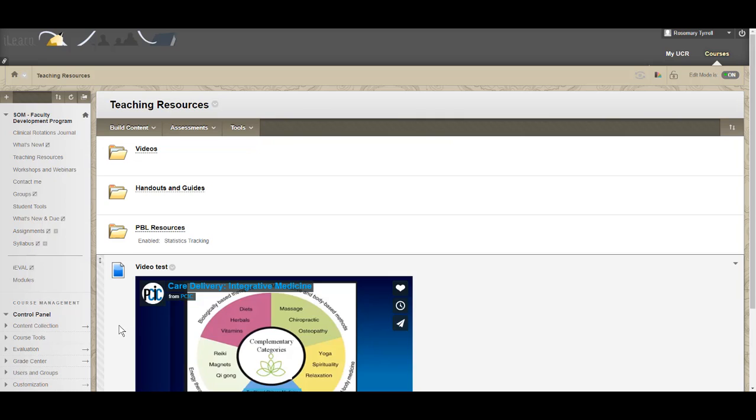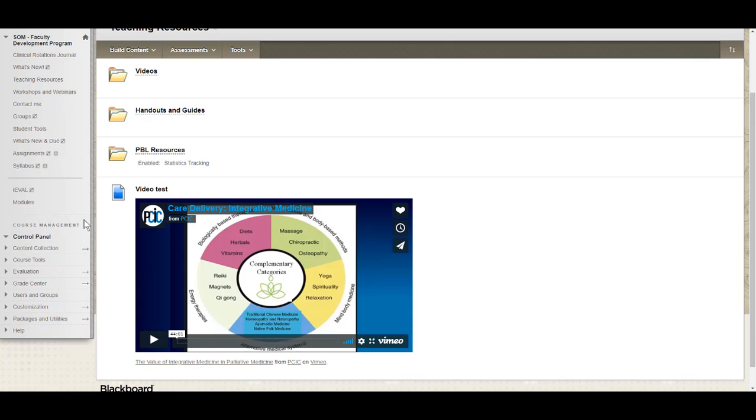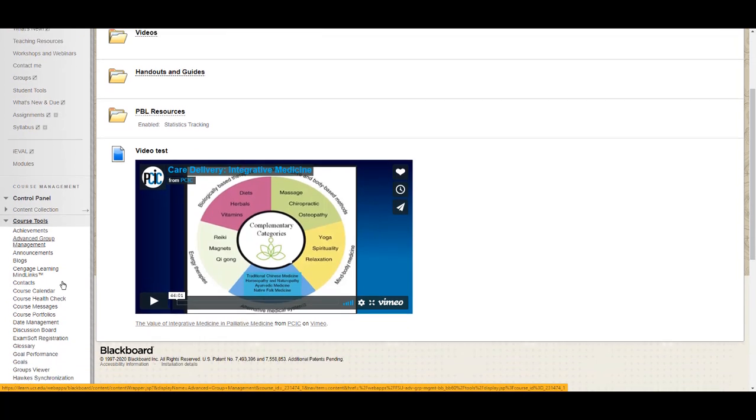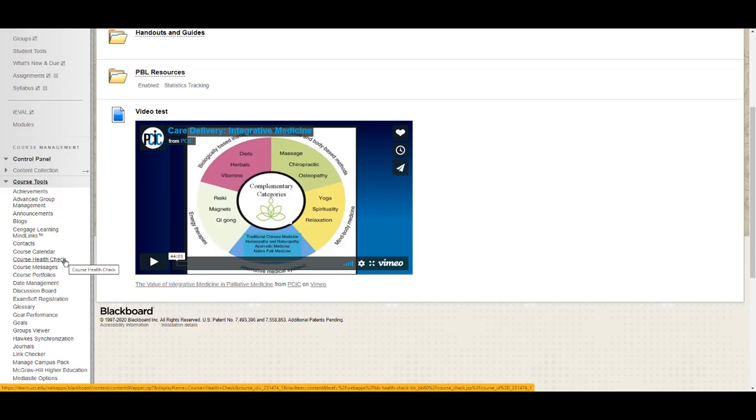This tutorial will show you how to create a discussion forum in your Blackboard course site. When you're looking at your main page, you're going to want to scroll down below this line where it says Course Management on the left-hand side. Open the button that says Course Tools. You're going to see that Blackboard has many different tools that you can use, but today we're going to work on the discussion board.